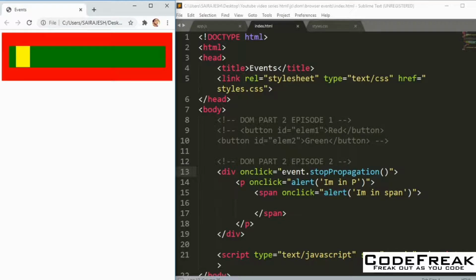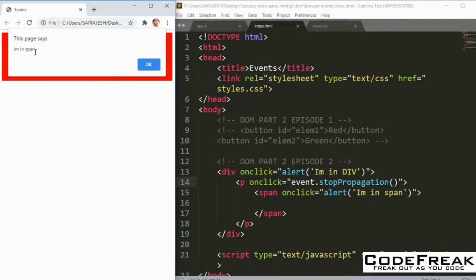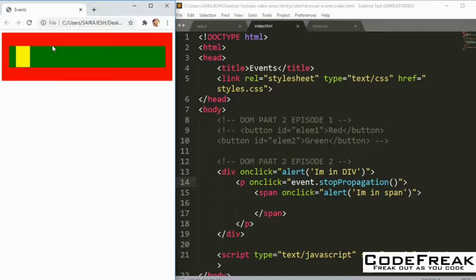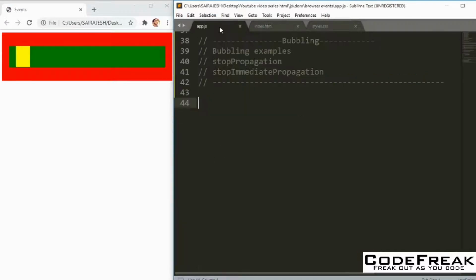If I put this in the p part as well, let's see what happens. Now when I click on this span, you get "I'm in span", but you don't get anything else. If you click on this, obviously you won't get anything, and here you'll get only "I'm div". This is how stopPropagation works. Let's go to JavaScript, and I'll show you how this works when you have more handlers.